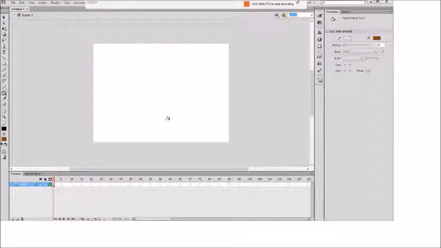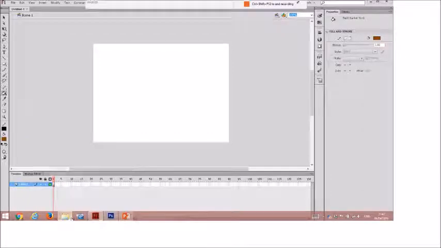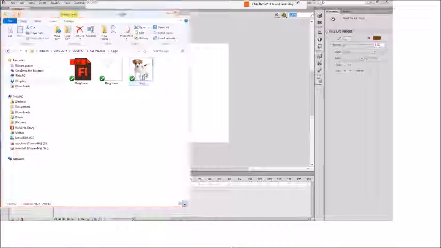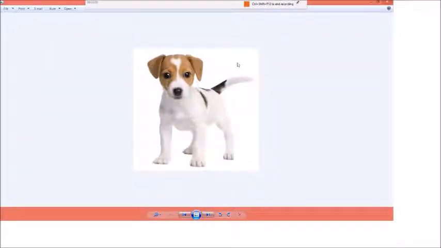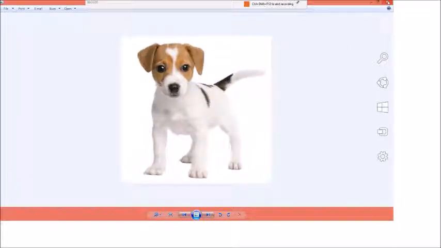Right, what you need to do now to trace something is put on the original image. Now, what I've done is just gone online and found this picture of this dog. So this is what I want to trace. This is about a 500 by 500 pixel image. It's decent, it's quite clear, so it's a good size image, so that would be suitable.